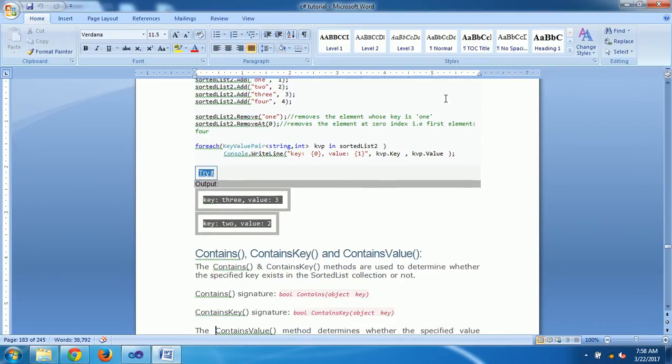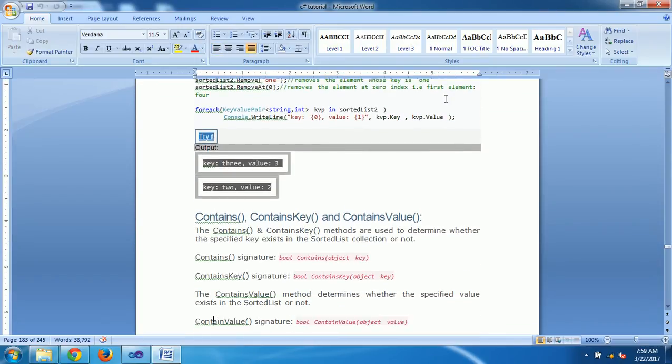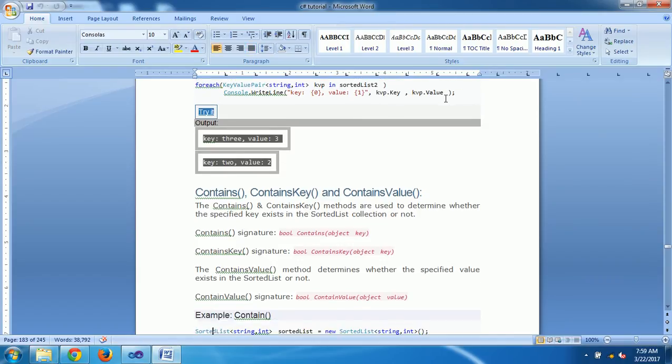Okay. This is again ContainsKey and ContainsValue. Contains means it will check the data. ContainsKey will check the key only. ContainsValue checks the value.